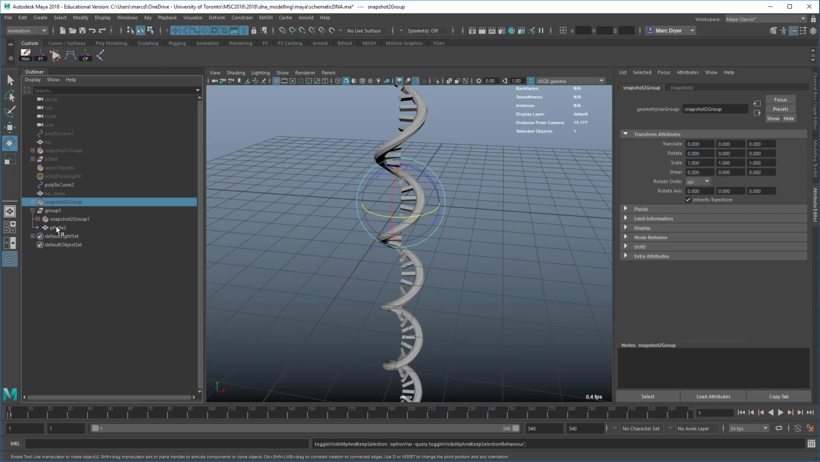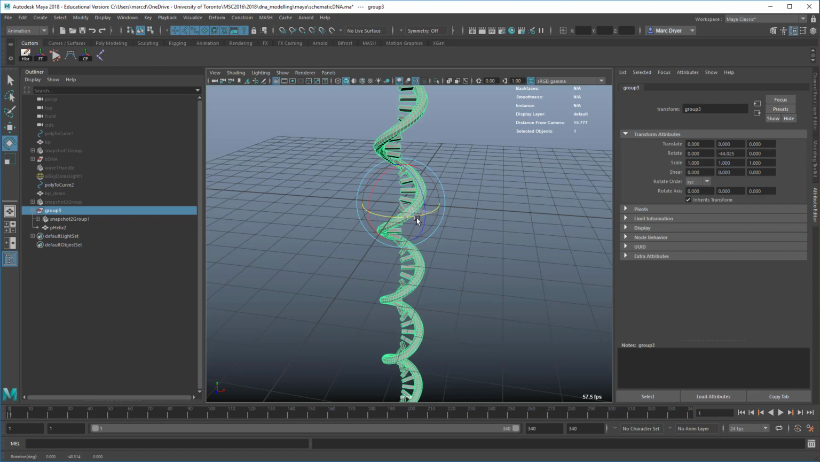But this helix still has construction history to this polycurve, which has construction history to this original snapshot group. So if I rotate it, you can see how slow it was, causing problems. So now if I hide those things and rotate the group, they all move together. Okay, so that's good.